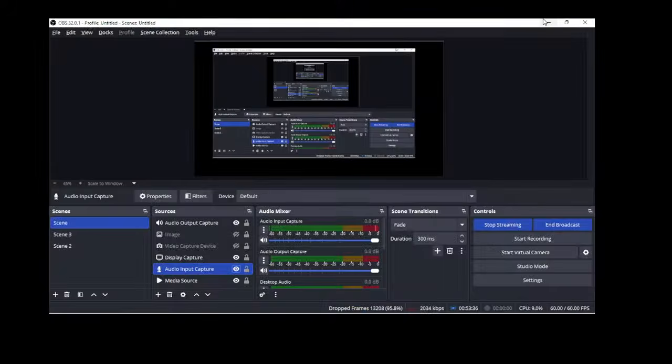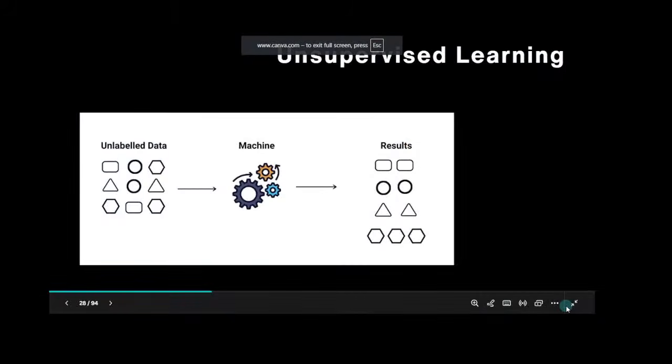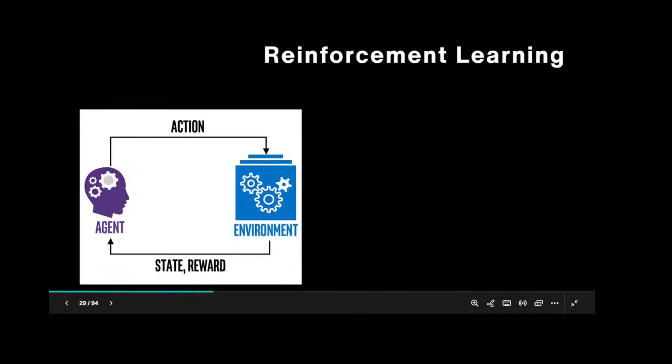Understand what unsupervised learning is. Supervised means labeled data: we give a data and also mention a name, that is the label. Here we give only unlabeled data. The machine can easily understand the pattern and deliver the result. This is called unsupervised learning.